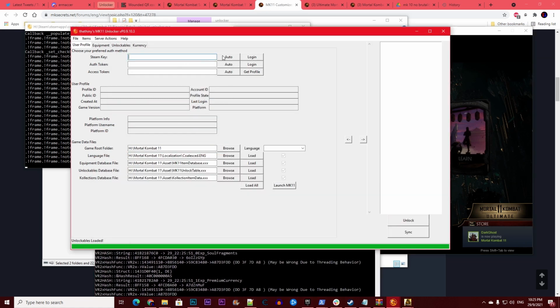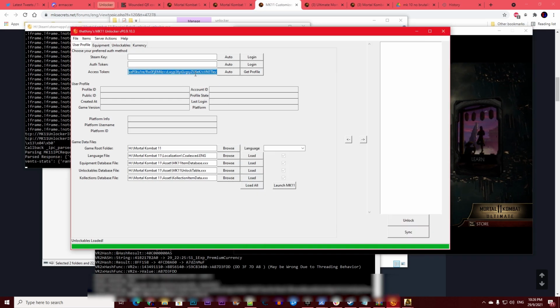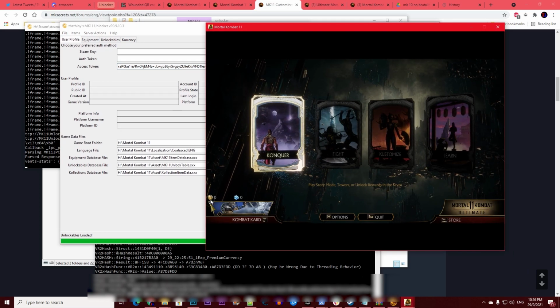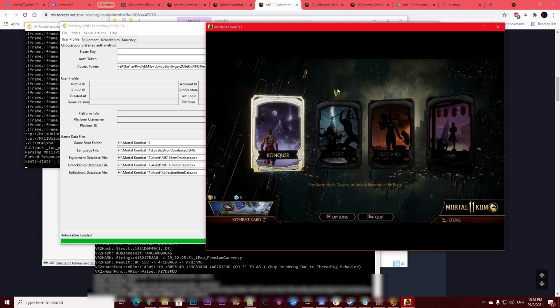Now I can use any of these three. I prefer you only use the last one because these two will kick you out of the game. This one will use the same code from the game. So click on this one. This is the code. If it says it is not initialized, then that means you just have to wait until the coins have loaded or at least the premium shop has loaded.